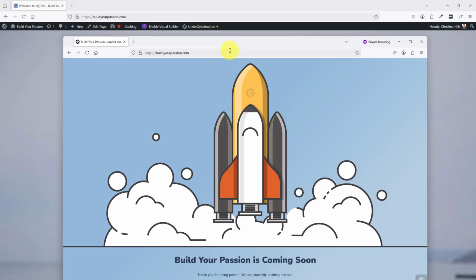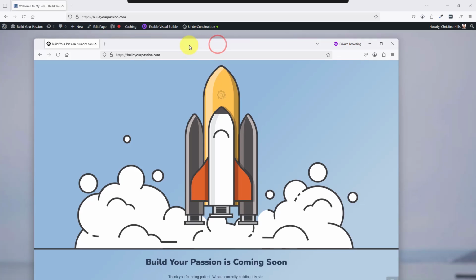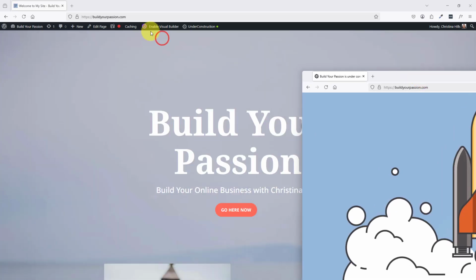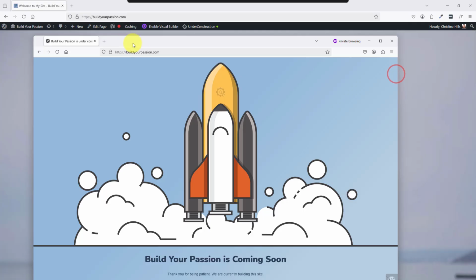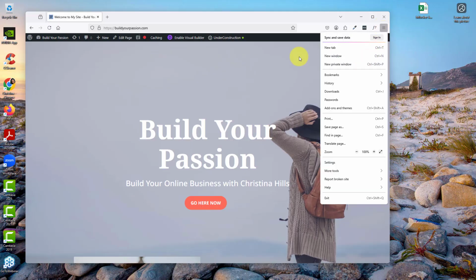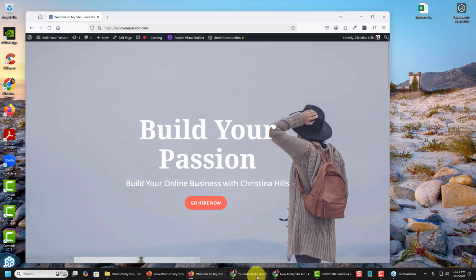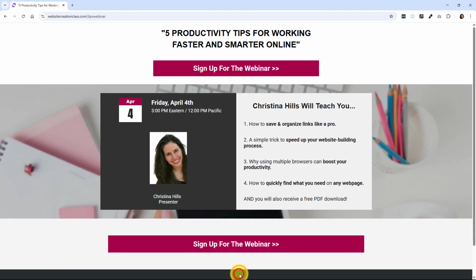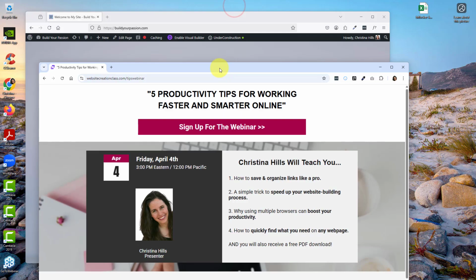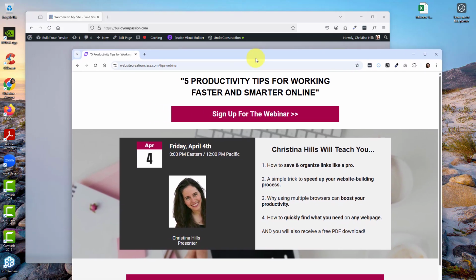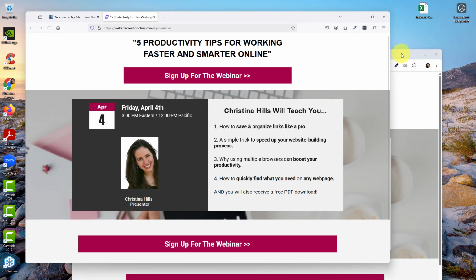So if you don't want to have two browsers, you can have one browser where you're logged in working on your site, and then you can have another browser that shows you the outside. New private window. So this is Firefox, and I'm going to talk about tabbed browsing. And here is Chrome. So that is a benefit of looking at, let's see how this looks in Firefox. So here's my tips webinar.